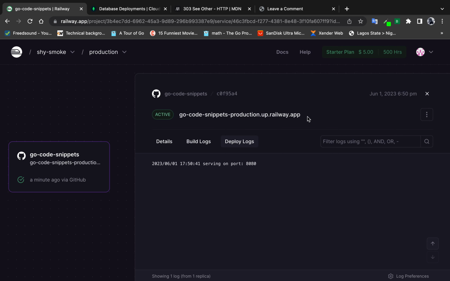And one other thing I like about Railway that Heroku does not give is that Railway helps you get an SSL certificate to make your domain safer, which is something that Heroku does not do.